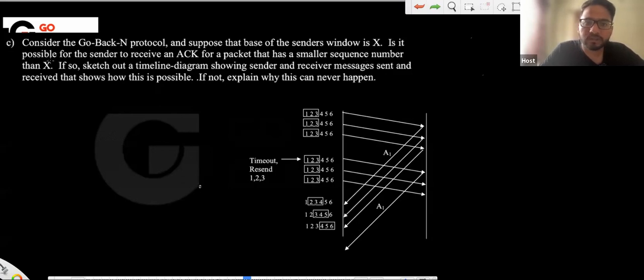Then what is that question? Is it possible for the sender to receive an ACK for a packet that has a smaller sequence number than X? Yeah. So what they're saying is that you are starting with some number X, the base, let's suppose 1. You send 1, 2, 3, and currently your window is at 4. Then is it possible to get an acknowledgement which is lesser than 4? That's the question. I think it is a good one.